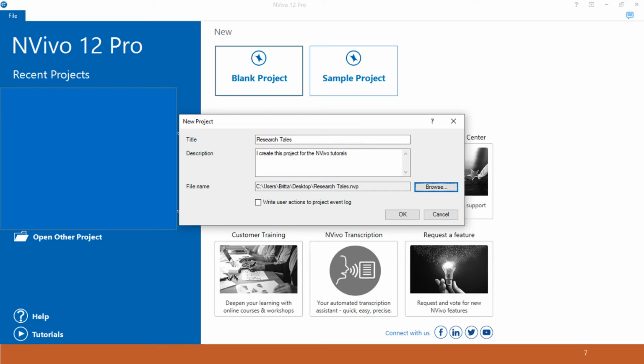You then just need to click on File in the top left corner and go to Project Properties. As you can see, I called the new project Research Tales. I added a brief description and I selected where I want the project to be saved. I also recommend you to tick this box about the project event log. This will help you to keep track of your project, and I will say more about that in a future video. Then we just click on OK.